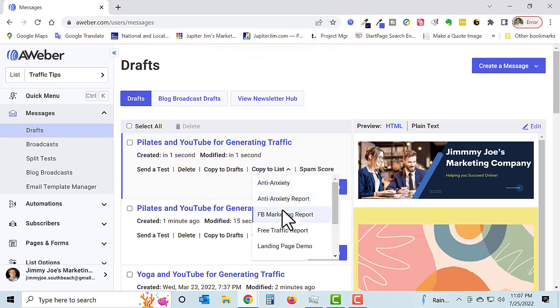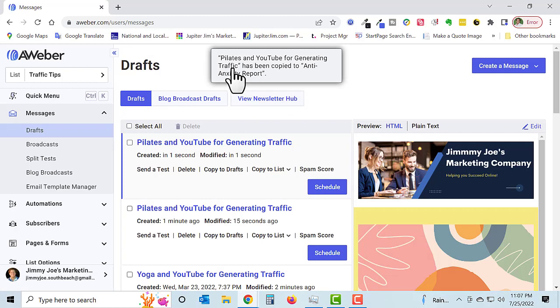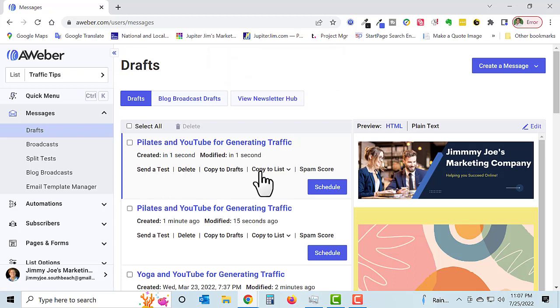You go down here. I'm just going to send it to the anti-anxiety report email list, right? It's been copied to another list. I've copied a copy of this email message to this list, right? And if I want to send a test to myself, I can click here. If I want to delete it, I click here. I just did that a minute ago. We've done that. We've copied to the list.